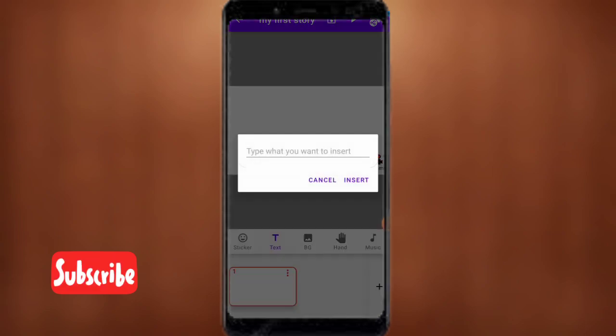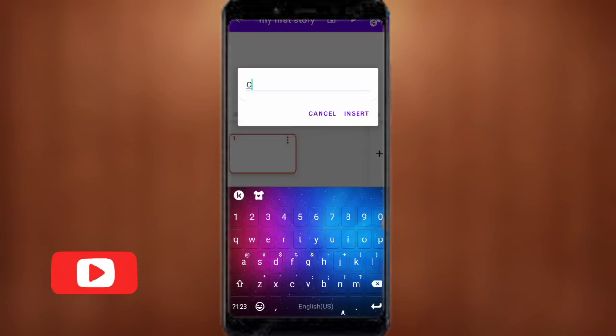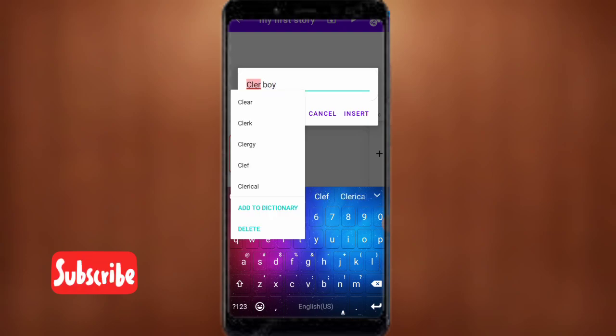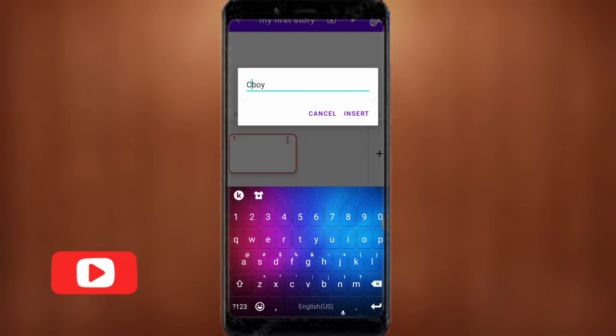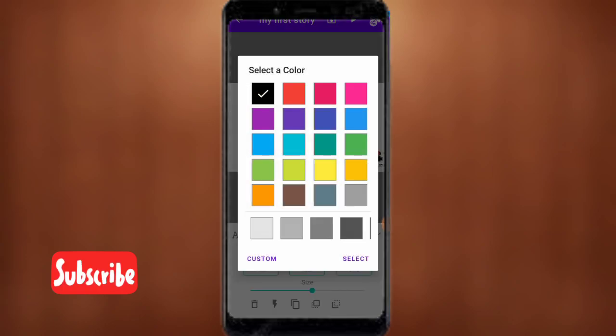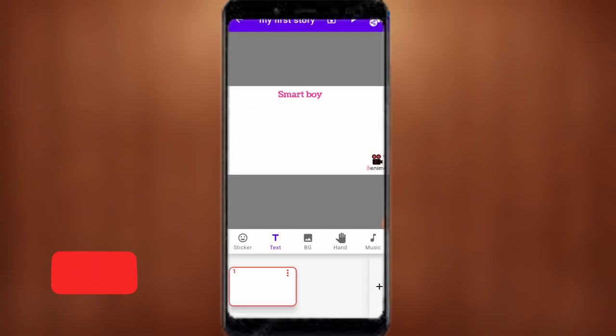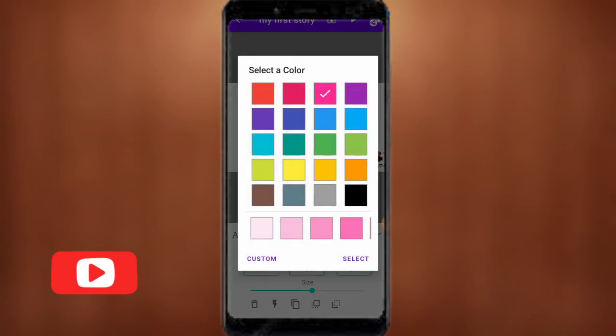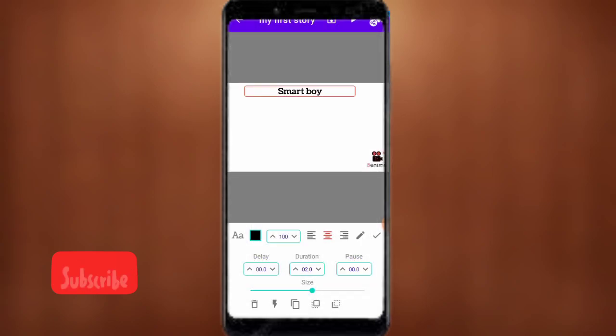So first we write a text like clever boy. Smart boy, like SMART, smart boy. After clicking this, just insert here, type here. If you want to increase the size, just click resize, and you see here after changing color, just click here and change the color. And another option is, if you want black color, just click black color.